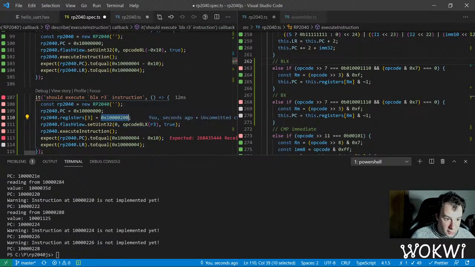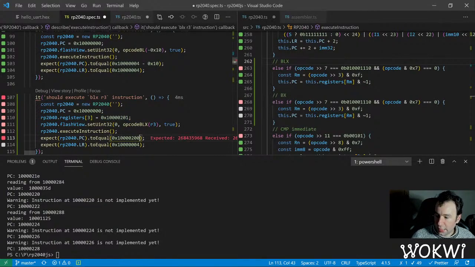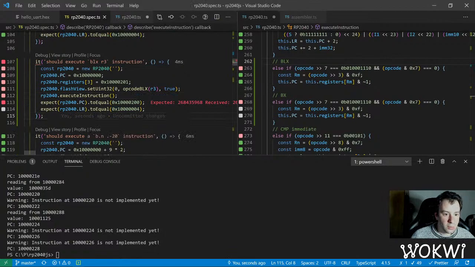Similar to BL. So anyway, let's make it interesting. Let's make this one 1, and then we expect PC to have the same one with 0. And what else? So LR should have the next, just like BL. Yeah, I think we are good to go.